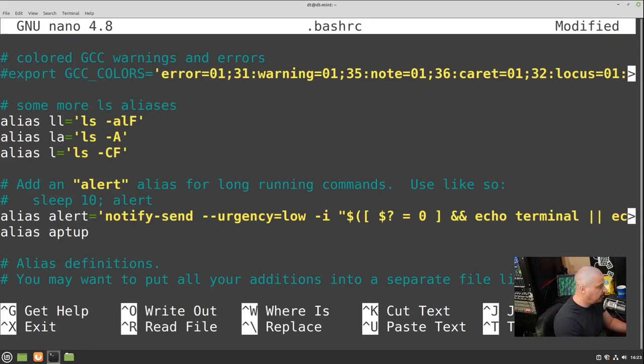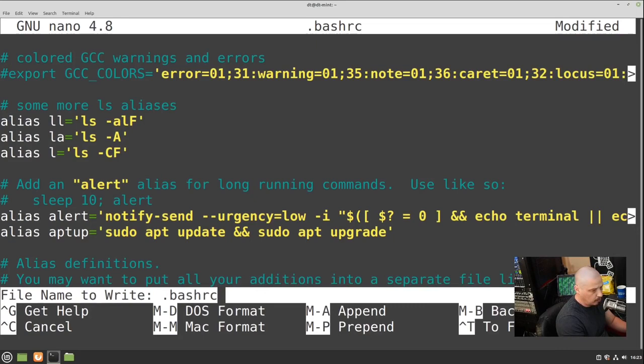Apt up equals, no space between the alias name and the equal sign. It has to be name equals without a space. And then we'll do a single quote, and we want this alias to run this command, sudo apt update and sudo apt upgrade. And then do the ending single quote, and then do Ctrl+X to exit, Y to write, and hit enter. And we have to restart bash here.